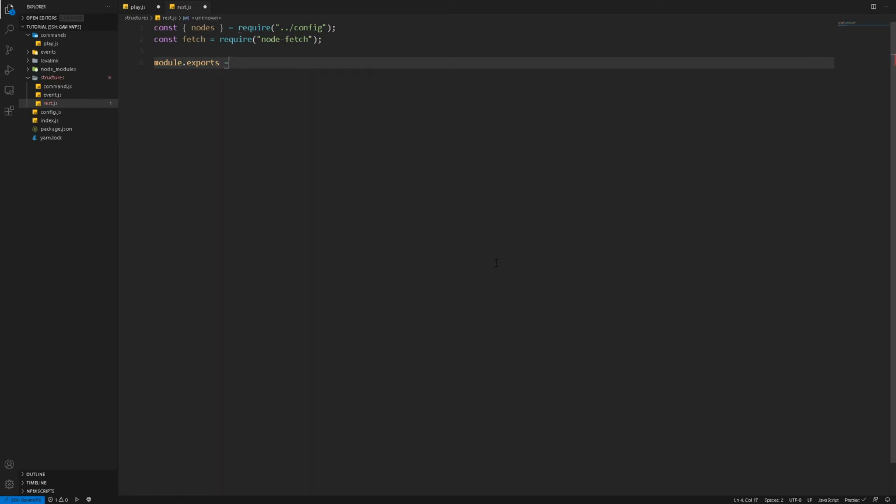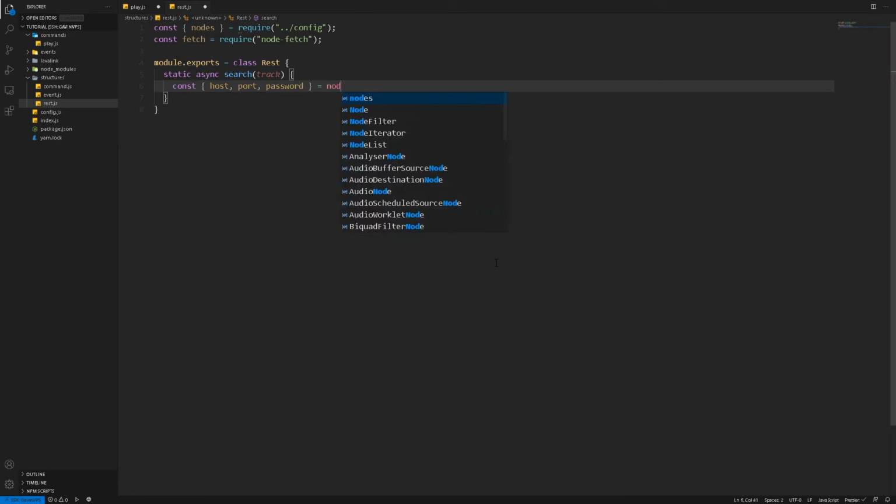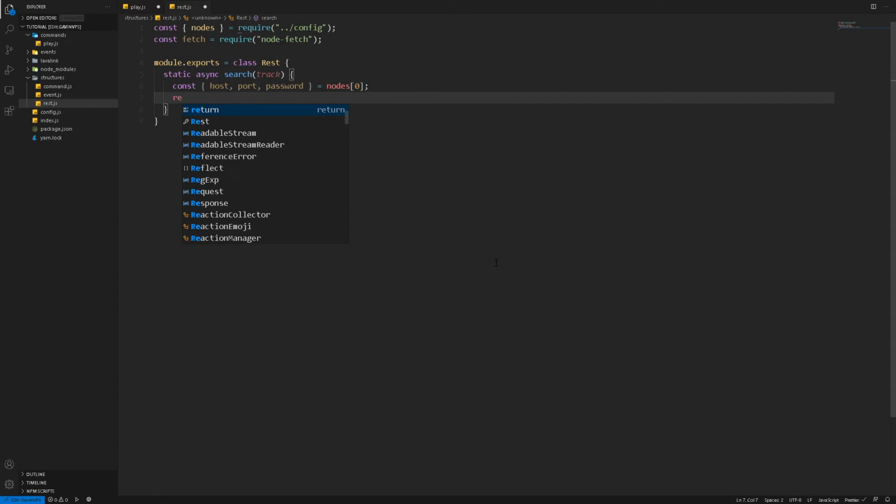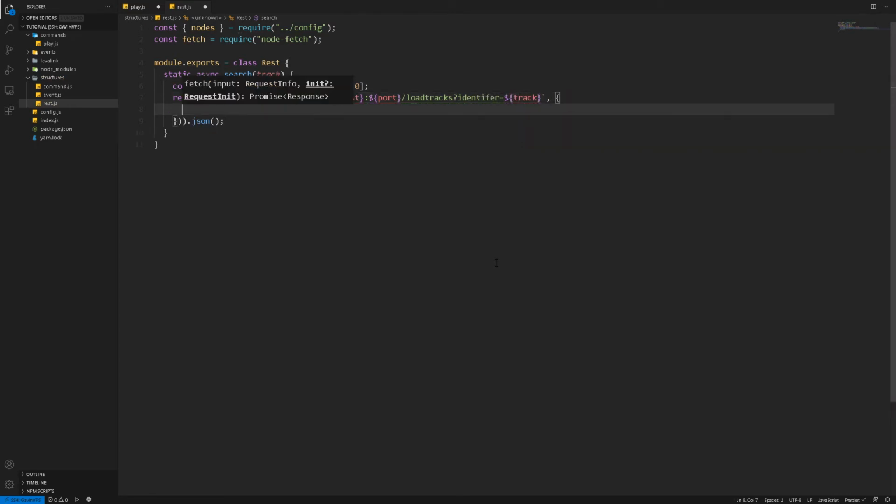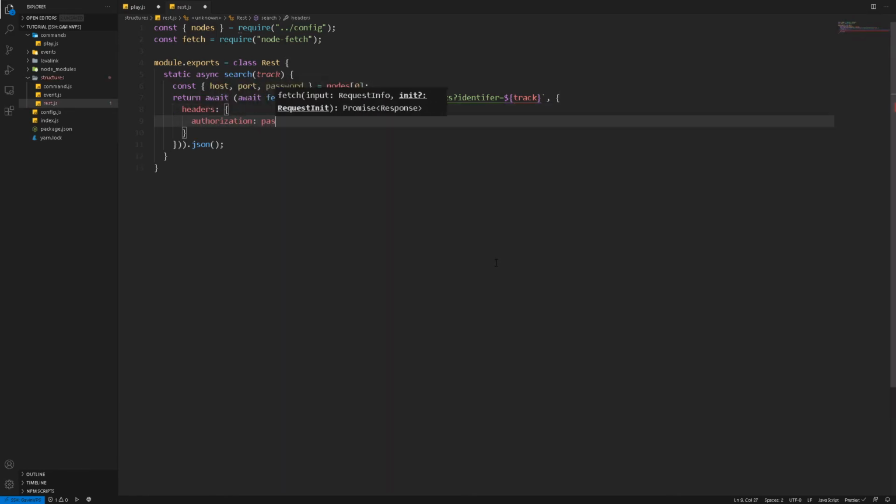Module.exports equals, and then we'll export a class, Rest. Then we'll just have a static async search on the track. And you'll just want the host, port, and the password, and you'll get the first node. Then you'll just return the data. So return await fetch, and then json, because I'll just return the JSON response. So http, then you'll do the host and the port, then loadtracks, and the identifier is going to equal the track. And then for your headers, you want the authorization, which is the password.